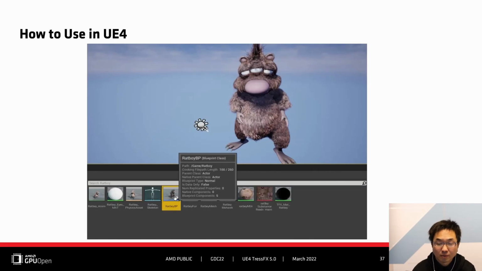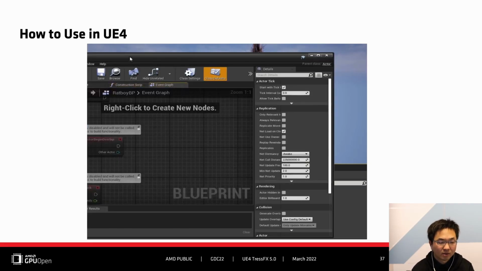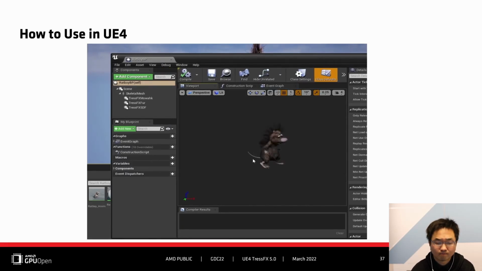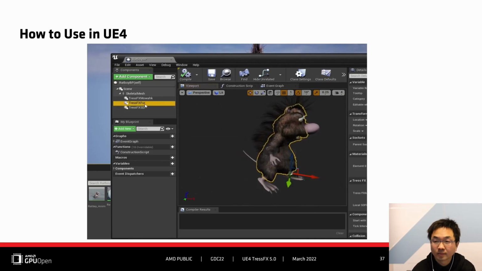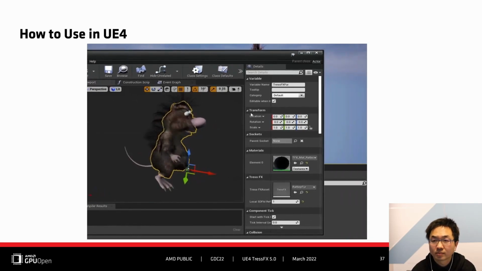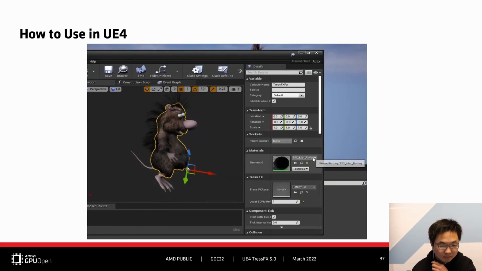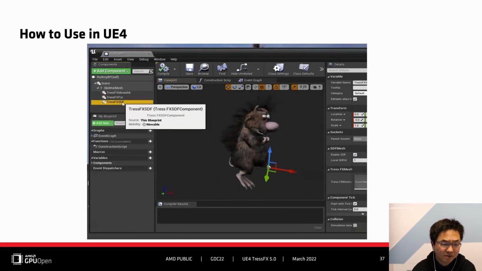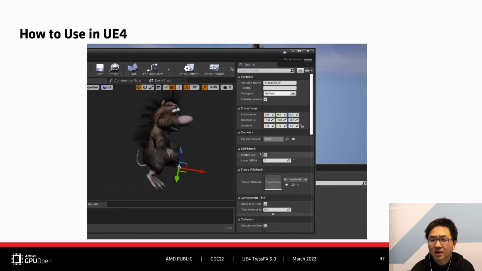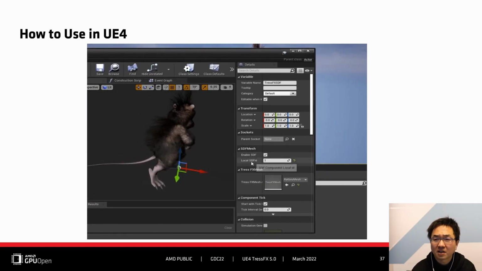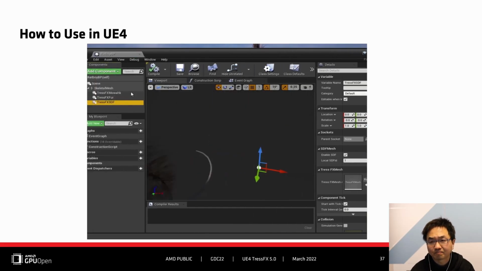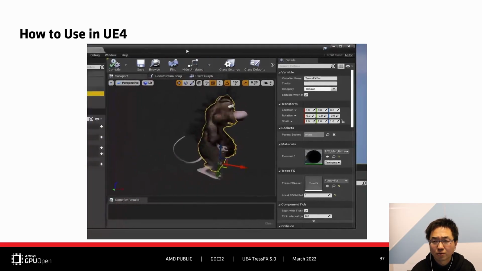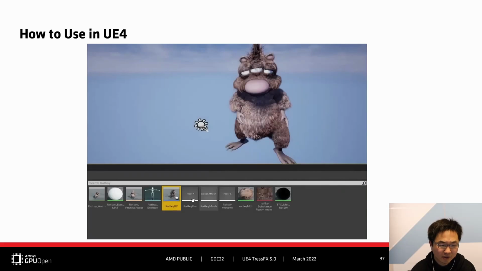Now let's open the Blueprint Editor. Attach the TraceFX component and set the TraceFX asset. Attach the TraceFX SDF component and set the TraceFX mesh asset, and enable SDF and set local SDF ID. Then you can set local SDF ID reference in the TraceFX component to turn on SDF.